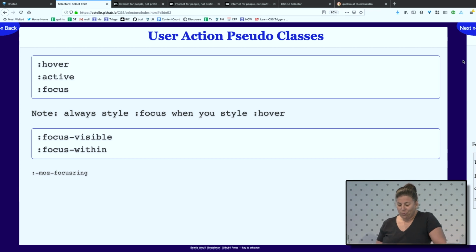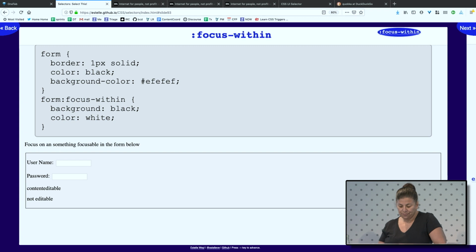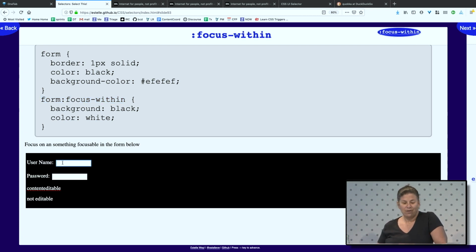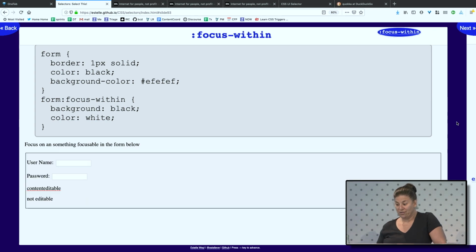Okay, so we have hover, active, and focus, and then we have focus-visible and focus-within. Focus-within is so cool. So this paragraph right here is not editable, so you see I'm highlighting it. But if focus is within this element, if there's focus within the form, make the background of this form black and the text white. And so when I enter here, it's kind of like a parent or an ancestor of something that has focus. So that is totally awesome.